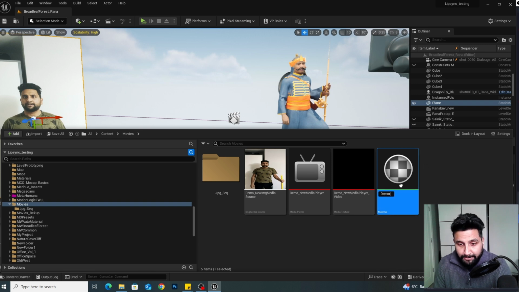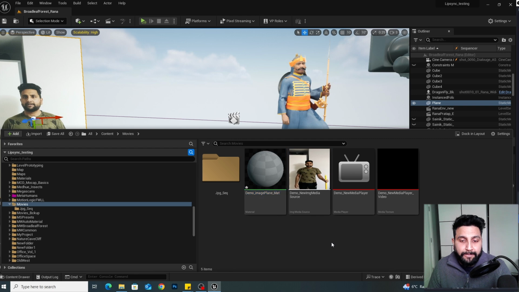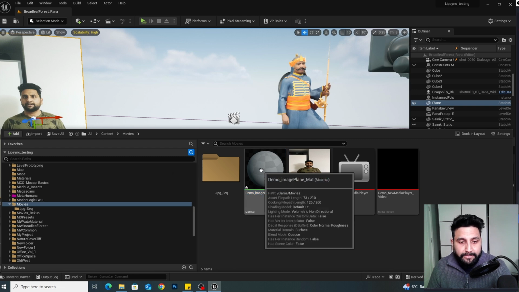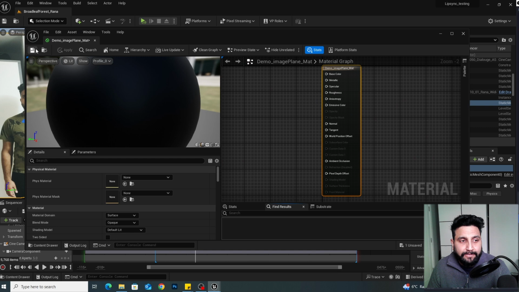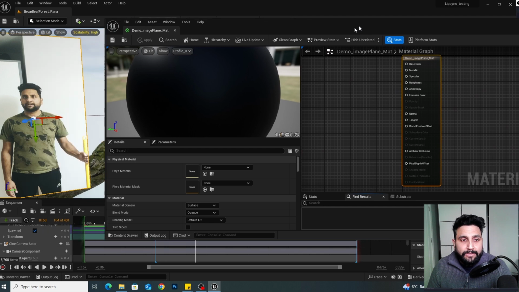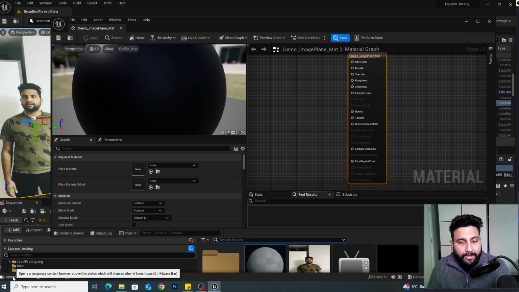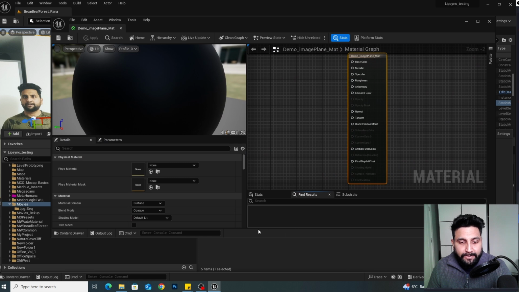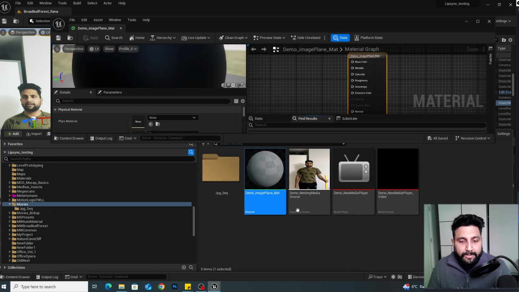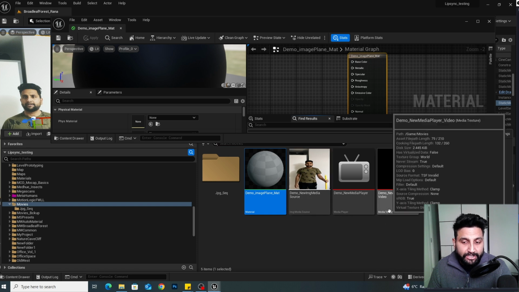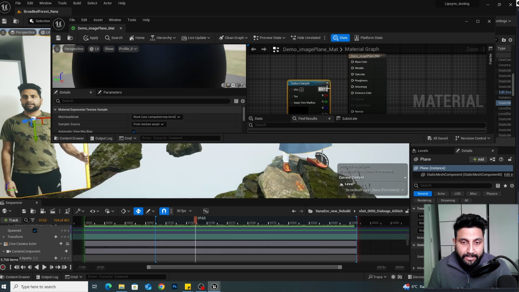So you can call it demo image plane mat. So that's a material I have, and you can save this one as well. Just double click on it and save it. Okay, so since this is open here, and as I said earlier, when you created the media player, it automatically created a media texture as well. So you can take your media texture in there and plug it into your base color RGB. As simple as that, and save it.